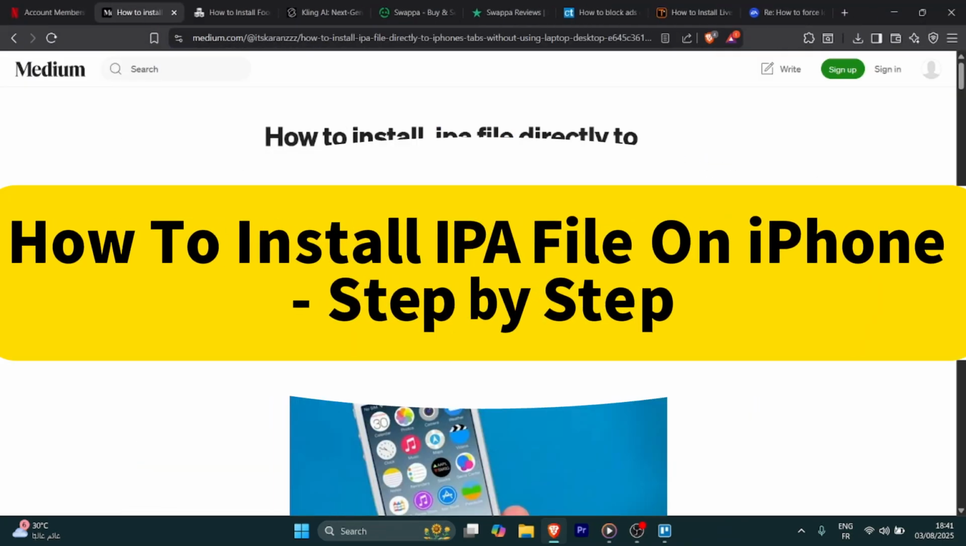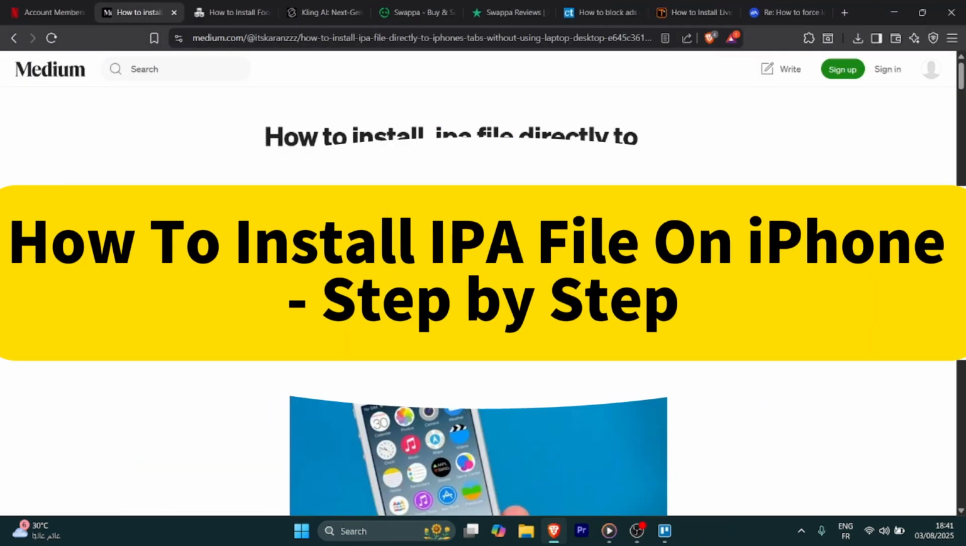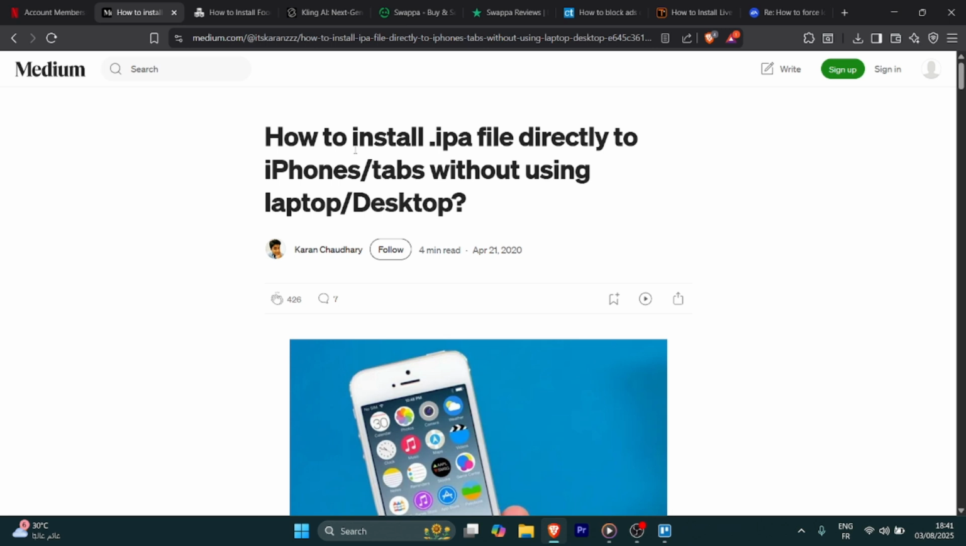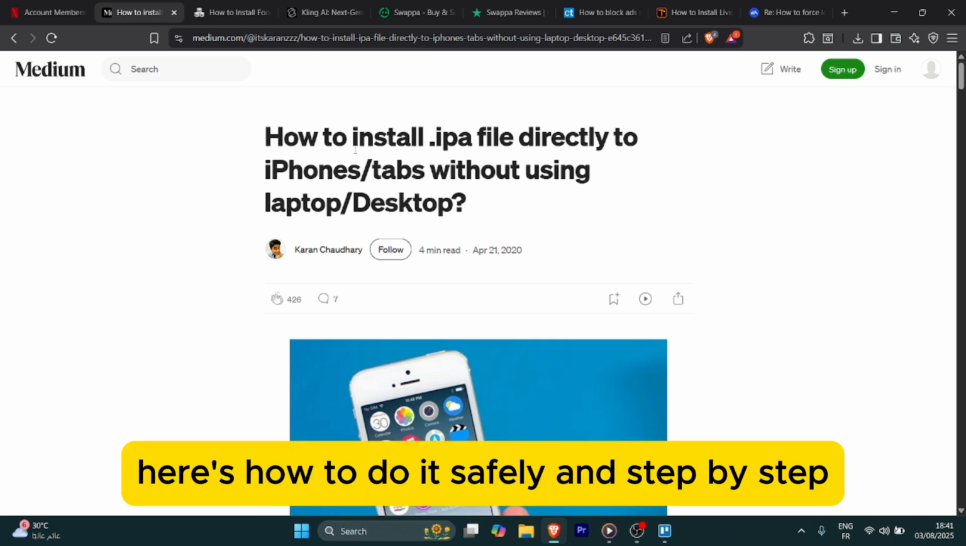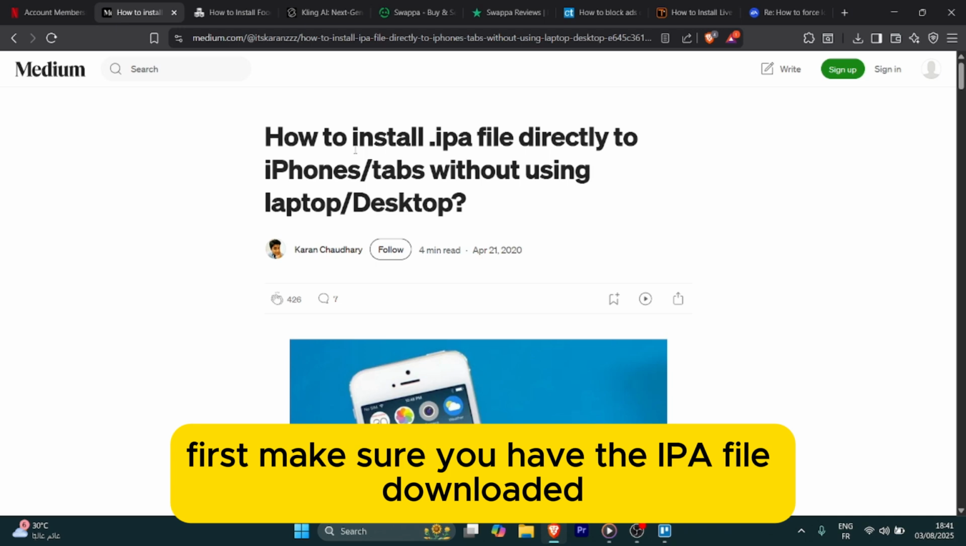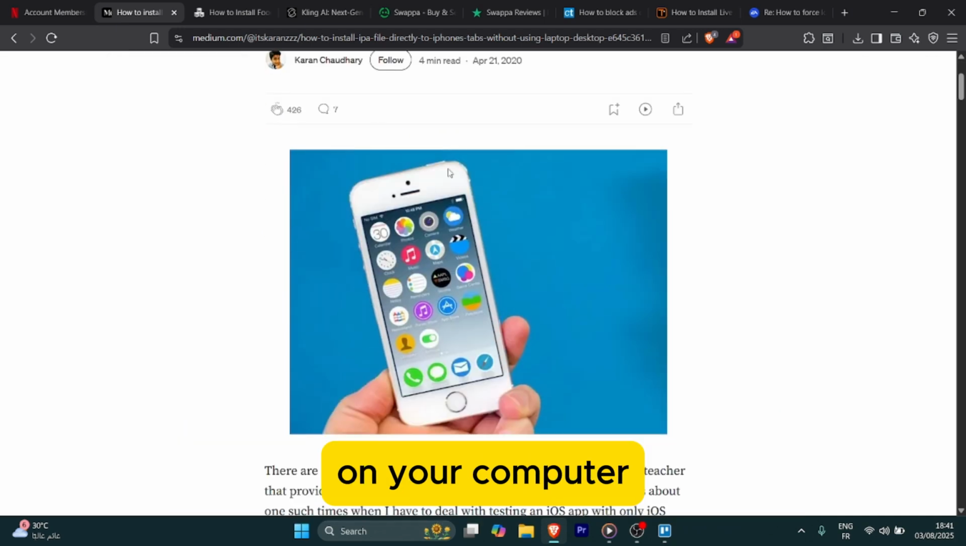How to install IPA file on iPhone step by step. Need to install an IPA file on your iPhone? Here's how to do it safely and step by step. First, make sure you have the IPA file downloaded on your computer.